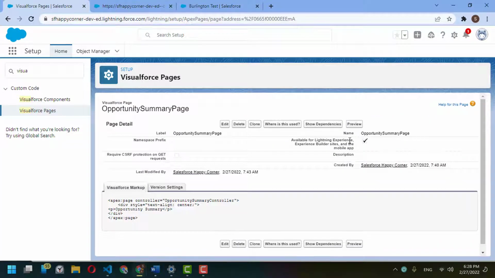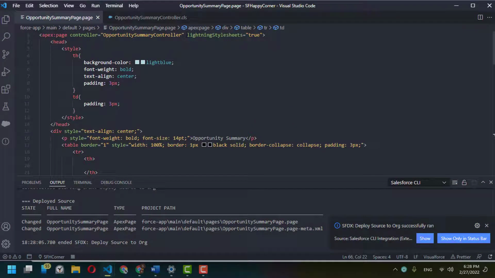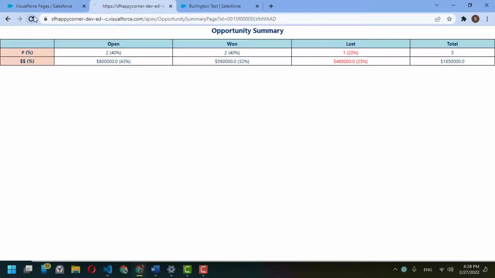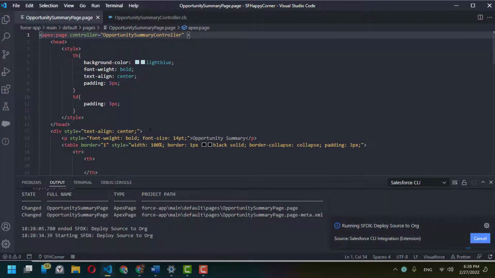Again, the most important option you have to check is Available for Lightning Experience whenever you create one. And another thing, in the Apex page you have to specify this is a Lightning style sheet. I can show you how it will look without the Lightning style sheet. It will look like an old classic page. So I will refresh. Let's make sure it's saved. Okay, it's saving now.